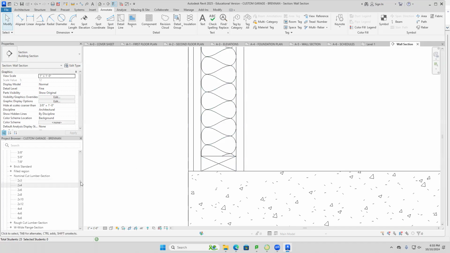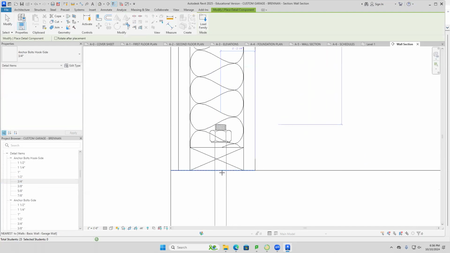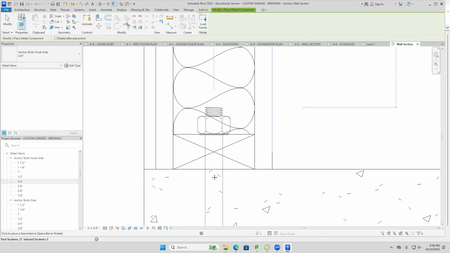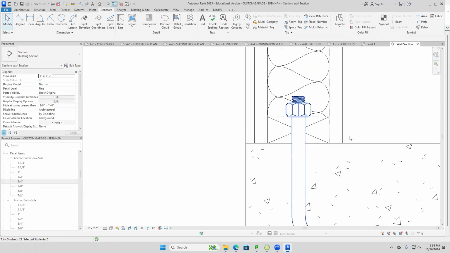Now we're going to go here. We're going to put in the anchor bolt hook side, anchor bolts hook side. And we're going to get the 3/4 inch version right here, 3/4 inch. And I'll bring that over. I'm going to zoom in and I'm going to drop it right like that. And I'll drop it in place like that. And then that looks like this.